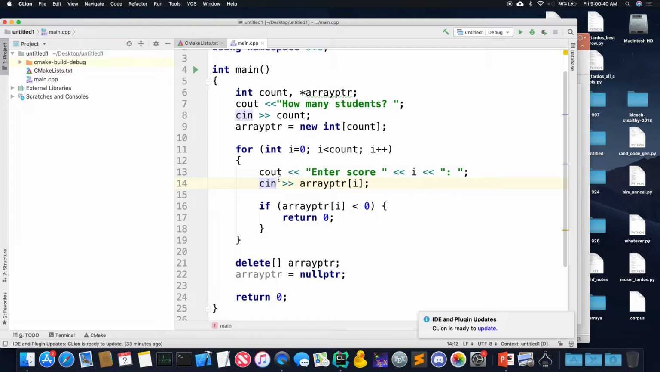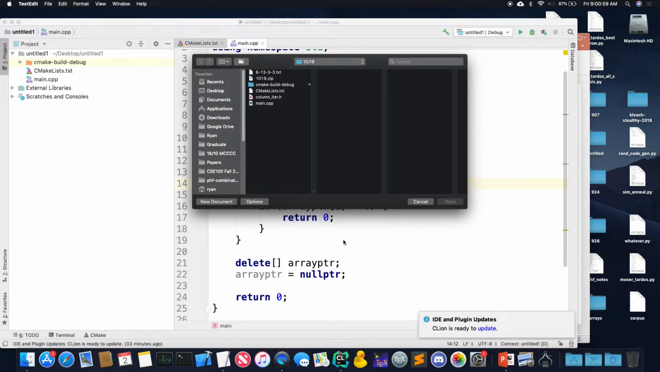Which is why for vector, we never had to use delete, because internally it has the heap allocation in the constructor and the corresponding delete in the destructor. Interesting. So this is something, I'll put it in a text file.